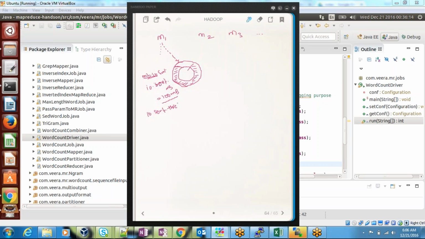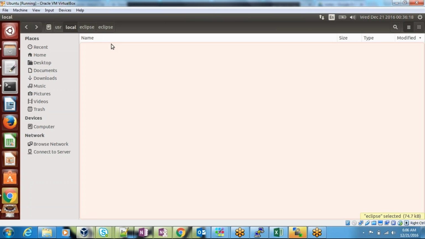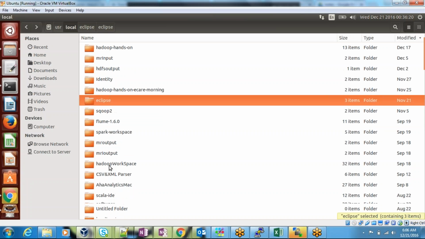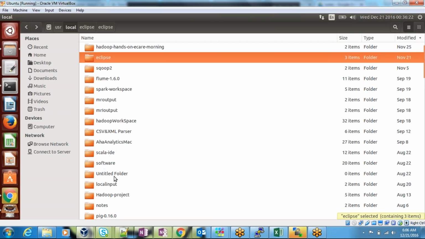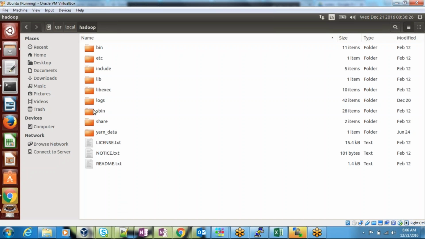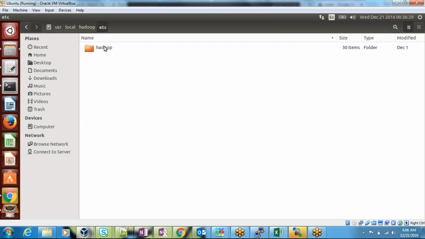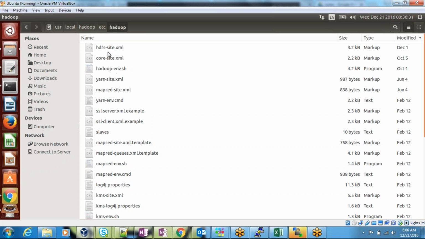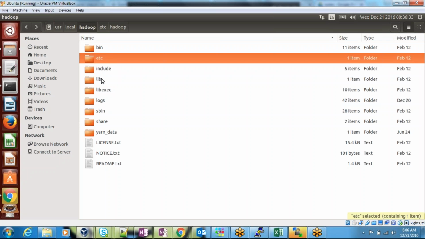Let me open the configuration file so I can make it very clear. We can see that; it's not a very big deal.